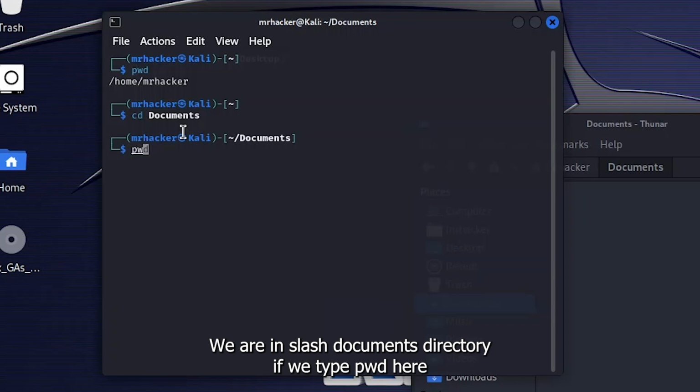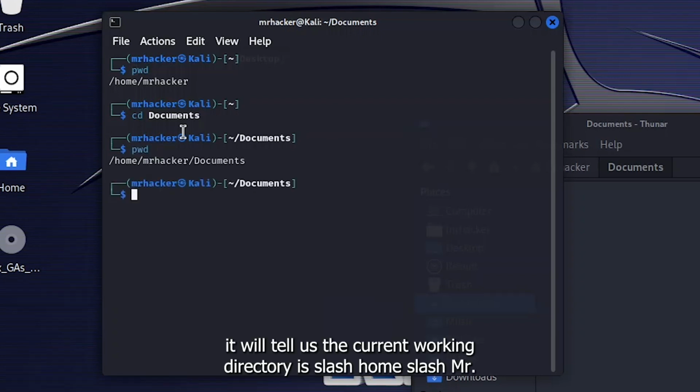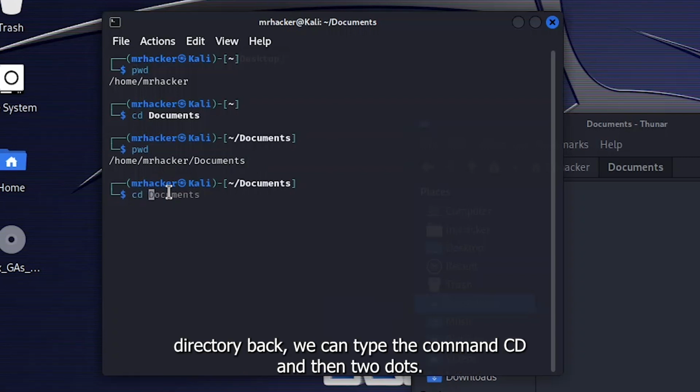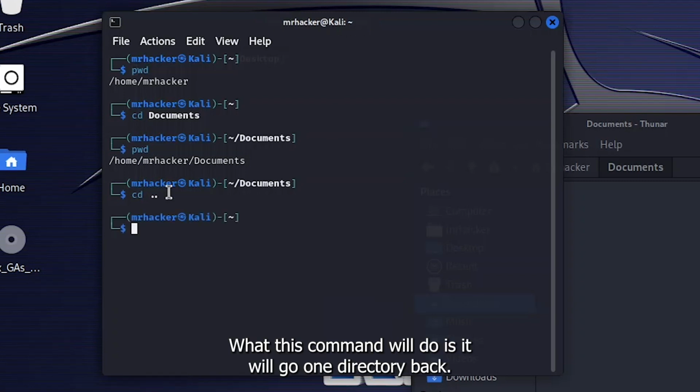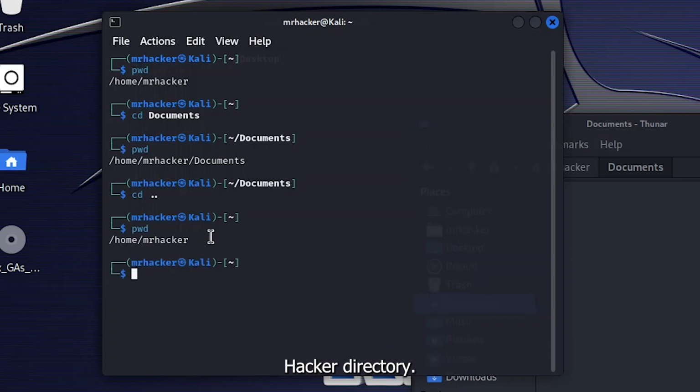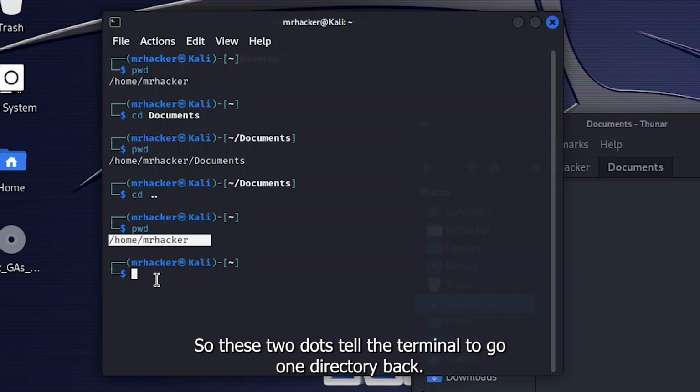If we type pwd here, it will tell us the current working directory is /home/Mr.Hacker/documents. And for example, if we wanted to go one step or one directory back, we can type the command cd and then 2 dots. What this command will do is, it will go one directory back, and if we type pwd once again, we will now be again in the /home/Mr.Hacker directory. So these 2 dots tell the terminal to go one directory back.